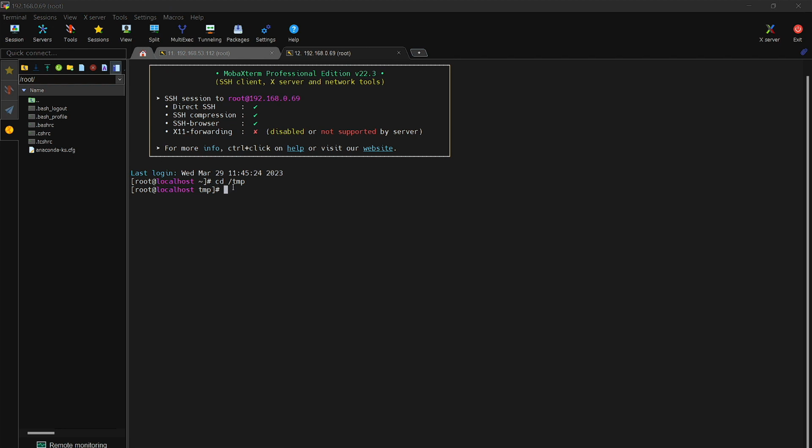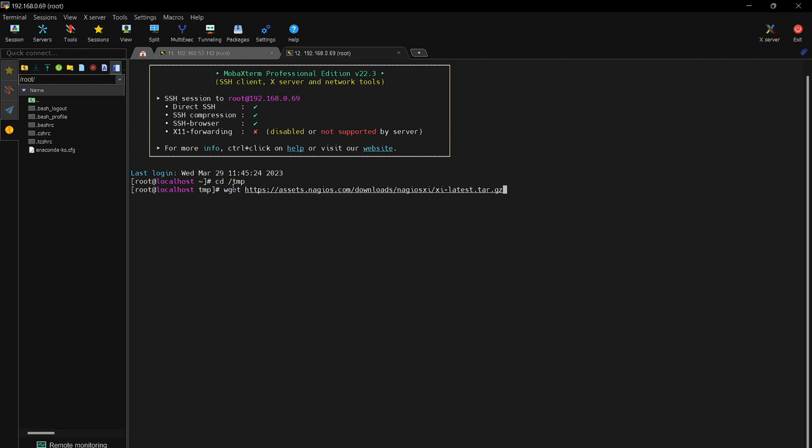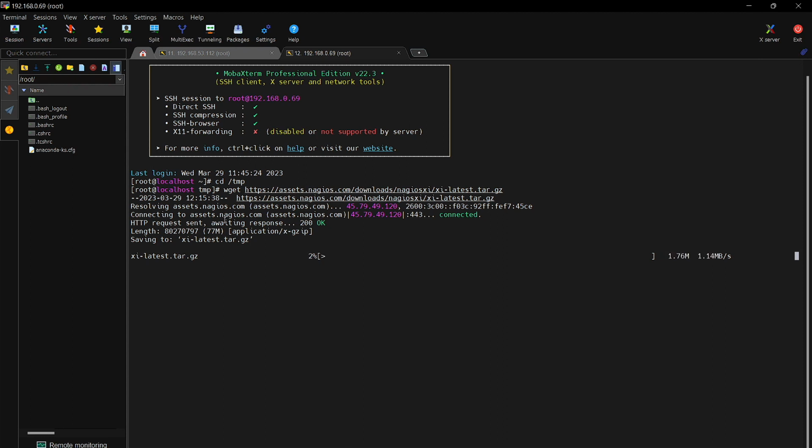The next thing we'll need to do is get the latest release of XI. Now, since this is a CentOS 8 machine, CentOS does not have the wget command by default. So make sure you have that command installed. This will download the latest XI tarball.